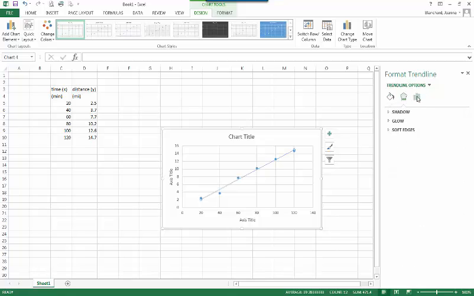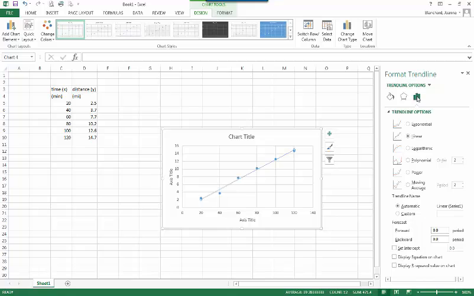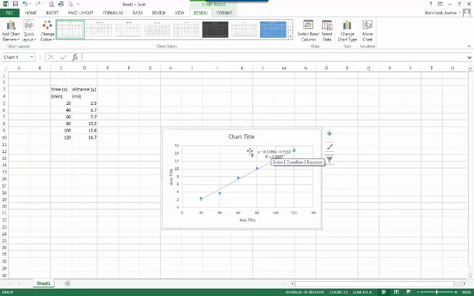So make sure you're on this third icon to the right, and that will have options to display equation on the chart and display your R squared value or your fit on the chart. And then I can just close this, and I obviously need to fix my axis titles.